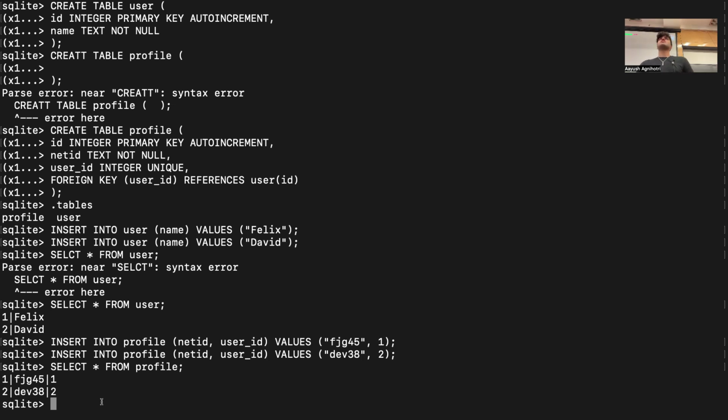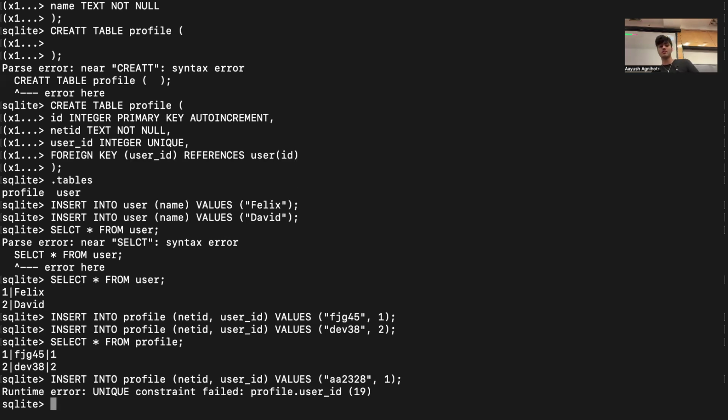And now we can see that since we constrain it to unique, we can't insert anything else that references back to the user of ID 1 or user of ID 2. So if I try to say Felix's ID is now instead my net ID, so if I come in here, I say A2328. If I try to change that to mine, we should get an error because the unique constraint has failed. So in that way, we can constrain it to only one profile being related to one user. And that way we can create a one-to-one relationship.